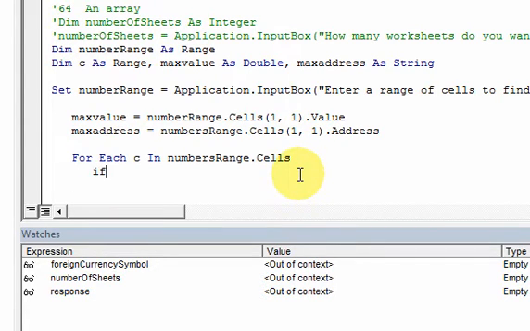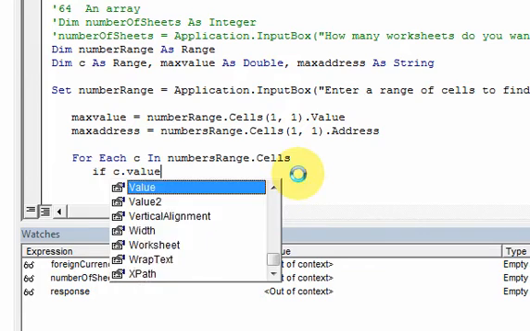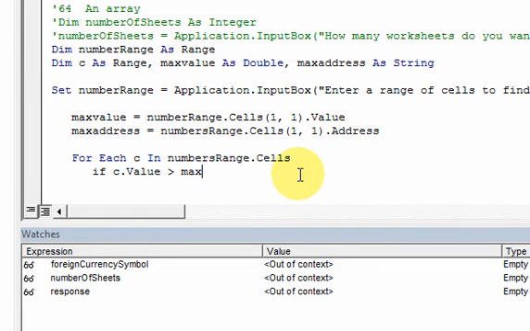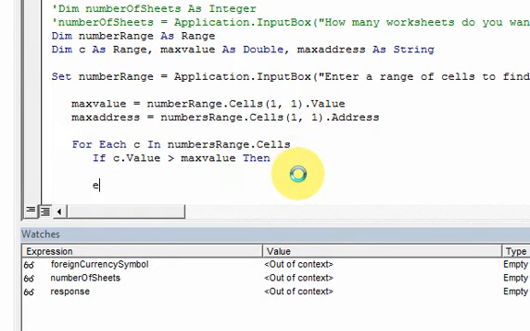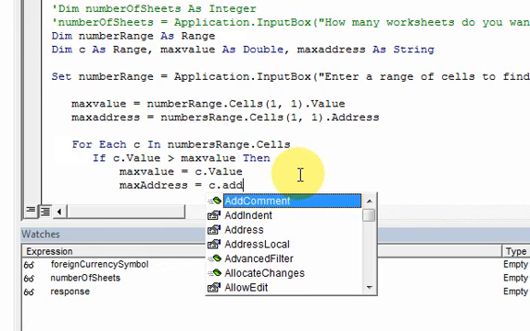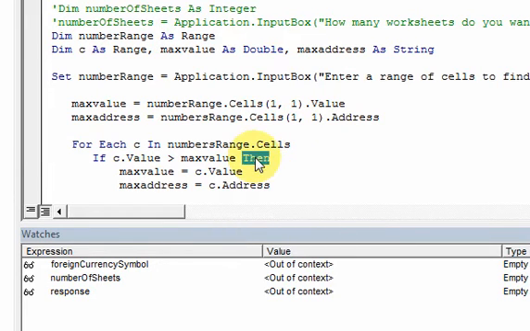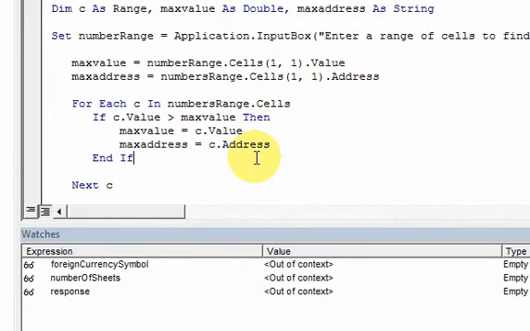And all I want to do is that if c.value is greater than the max value, then I want to do something. I just found a new maximum. So I want to put max value equal to c.value and max address equal to c.address. So all I want to do is they pass in a range, I want to find the maximum value in that range, and I want to know what address that maximum value is in.